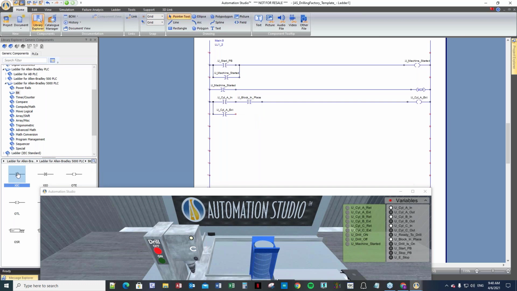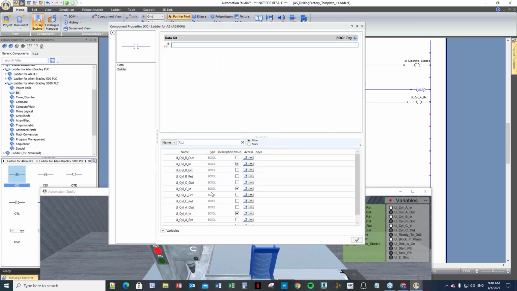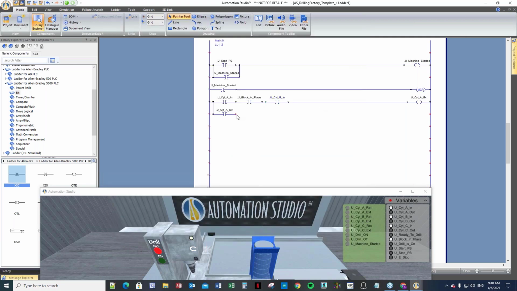So I can come over here and make it a little bit more accurate and take the condition of my cylinder B is in. So I can take it like that. So this is really the condition to extending my cylinder A.